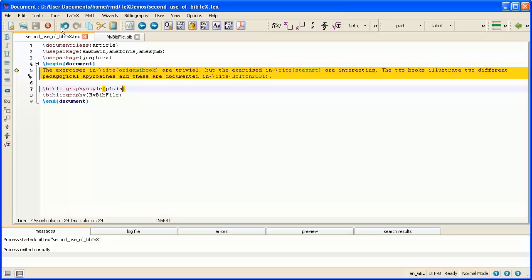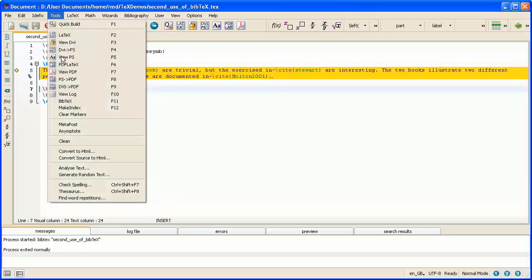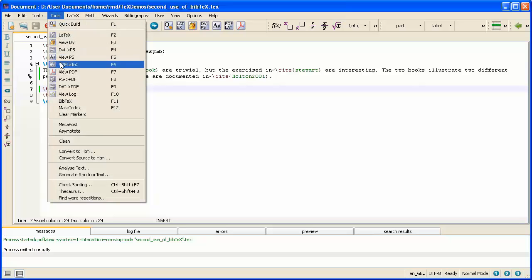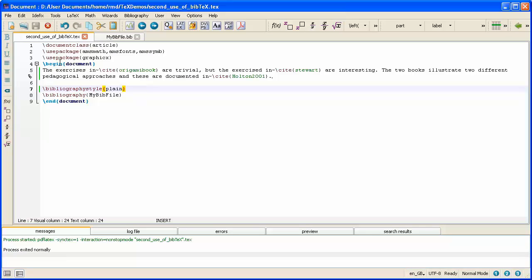And that has exited normally. And then run PDF LaTeX twice. Okay, so everything's working fine again now.